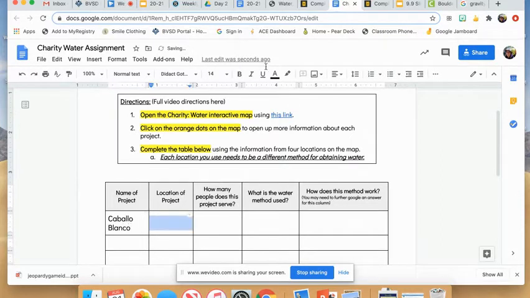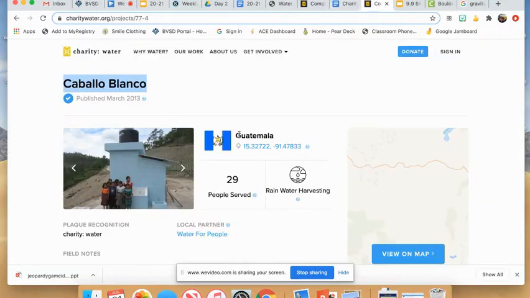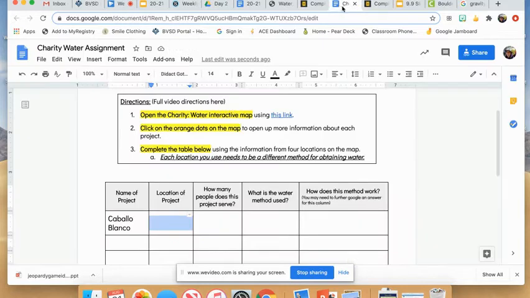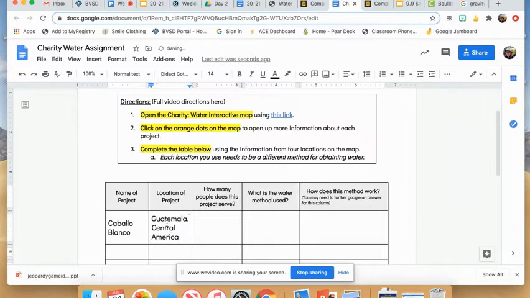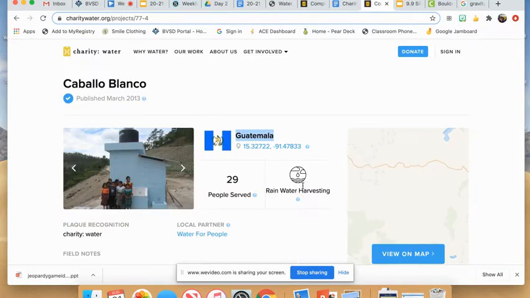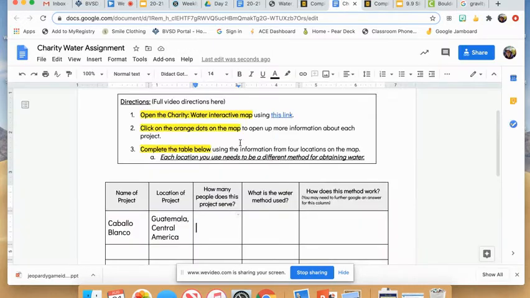Okay, now I need the location. The location will always be right here next to some of the pictures you can kind of scroll through and look at. Okay, so this is in Guatemala, which is in Central America. I'm going to put the Central America as well, just to be specific. How many people does this project serve? So that will be in the box right below. So this serves 29.